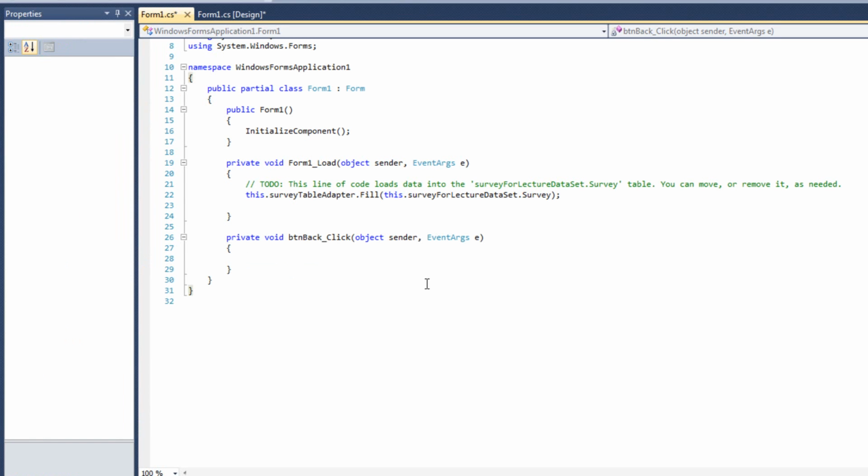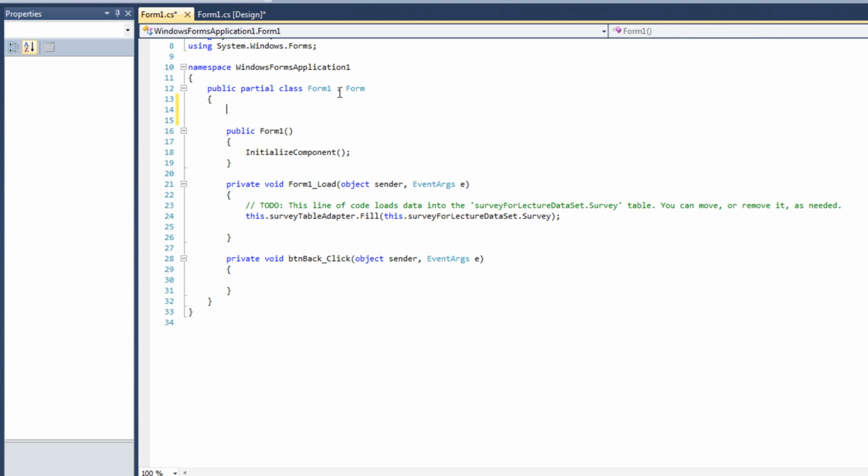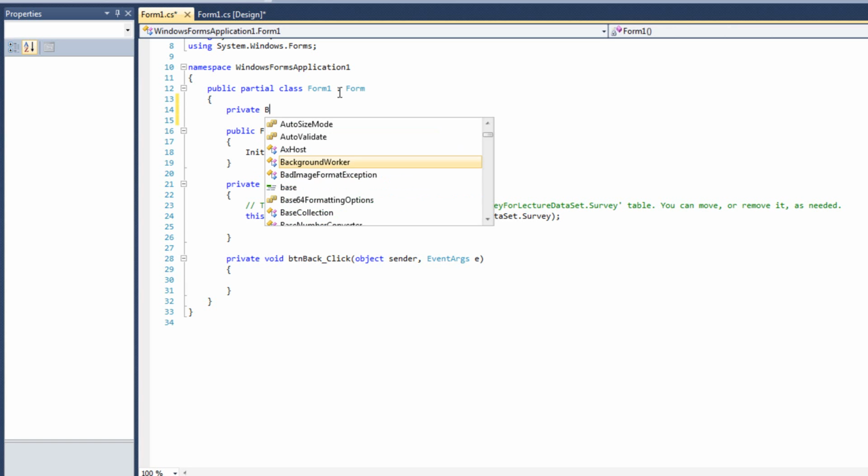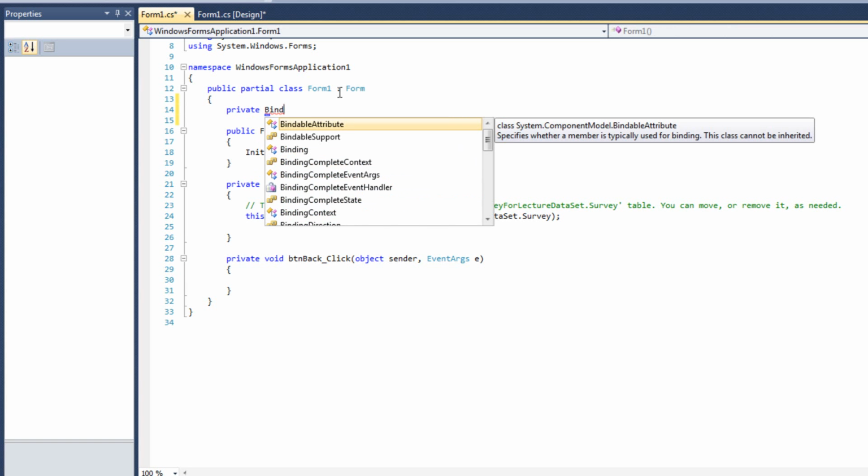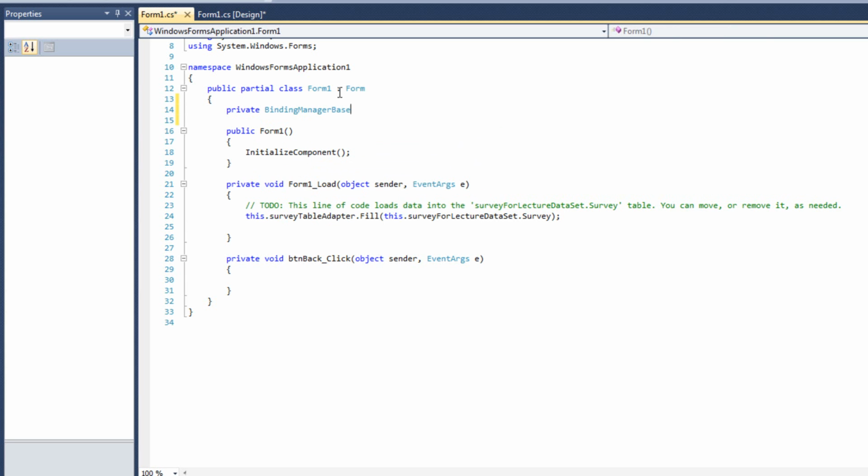Now, we can't just directly change the position of our binding source. Our binding source doesn't really have a position. What we need is a manager that will manage our binding source. All right. So we're going to go ahead and add one of those to our project. So I'm going to come up here, and I'm going to say private binding manager base. So binding manager base, we'll call it bind MGR. All right. That'll be the binding manager for this program.